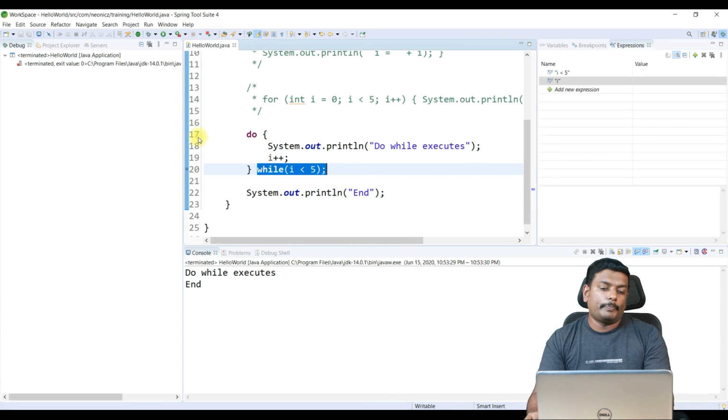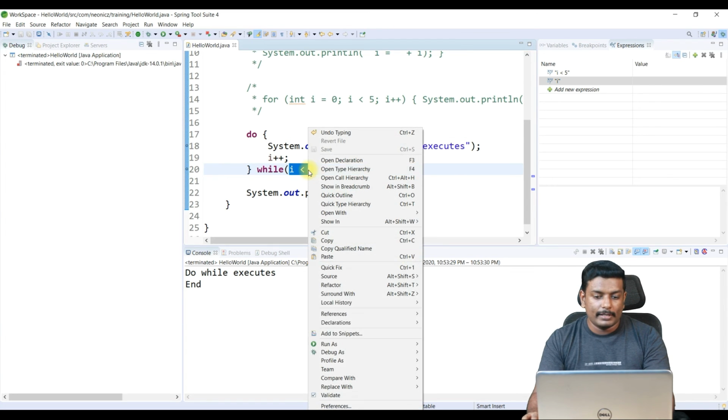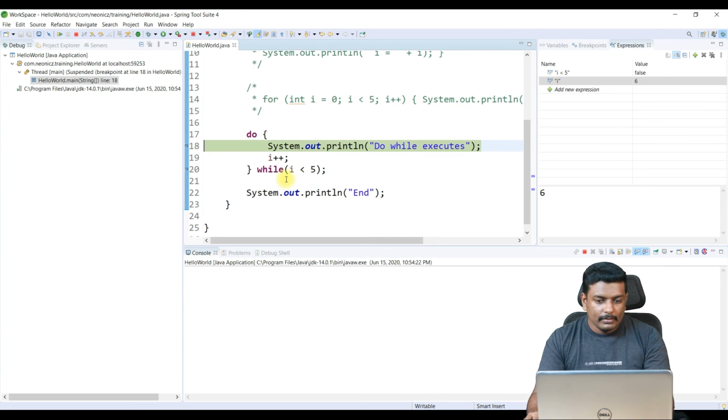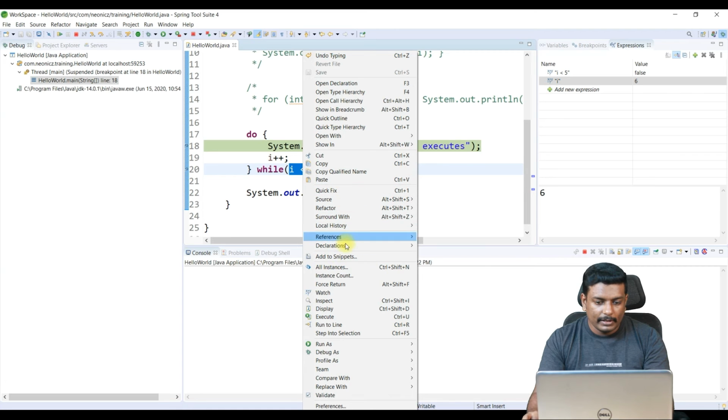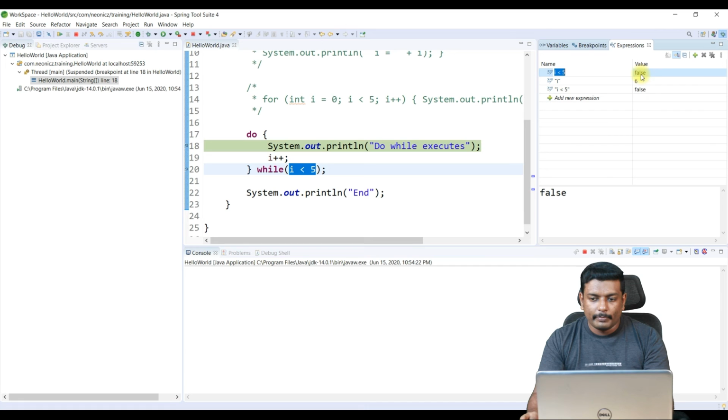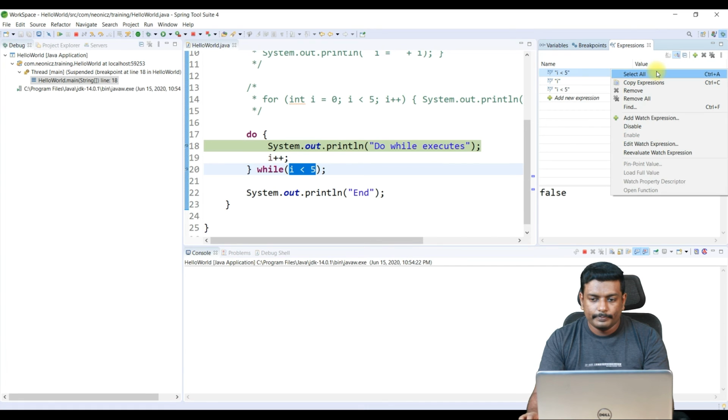So let us put a debugger also here, and let us add this condition to watch. Where's my watch? I don't see my watch. I think I need to do a debug. Just debug and add it to the watch. Yeah, I have added this watch. I am removing the previous watch here.